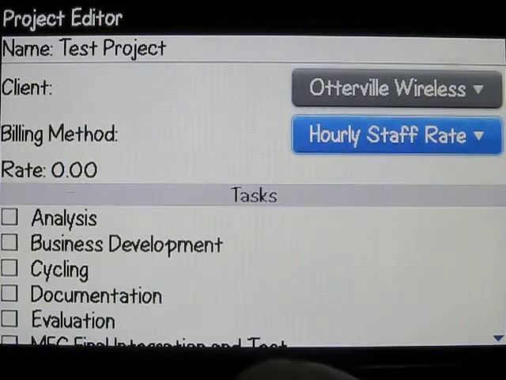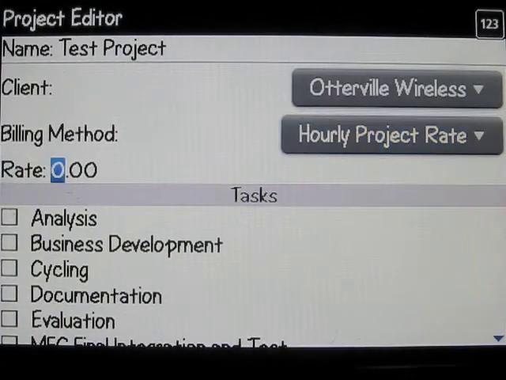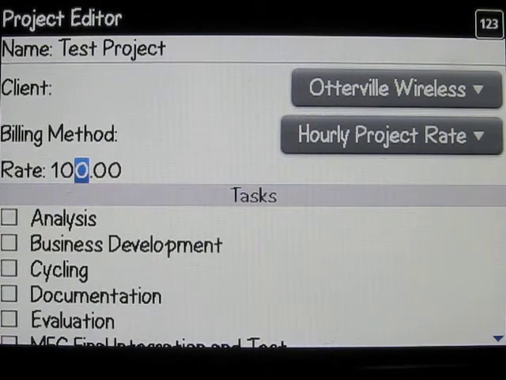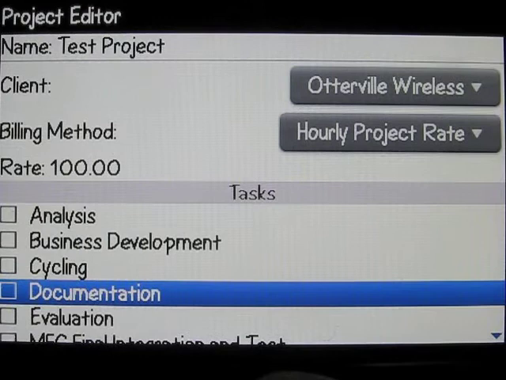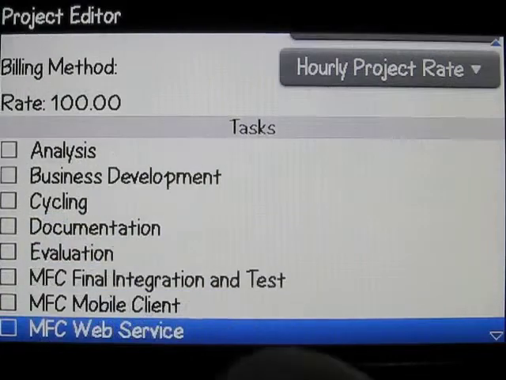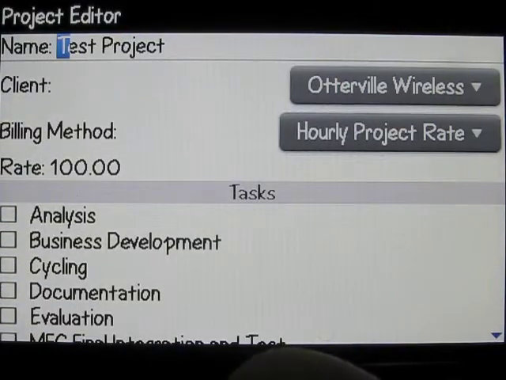If, however, we had changed this to hourly project rate, the number we put here, for example, if we said it's $100. It's important to note for FreshBooks that when you're creating time entries, FreshBooks ensures that any task assignments for a unit of time are consistent with the selected project. Therefore, any tasks that are associated with the project need to be set up here.